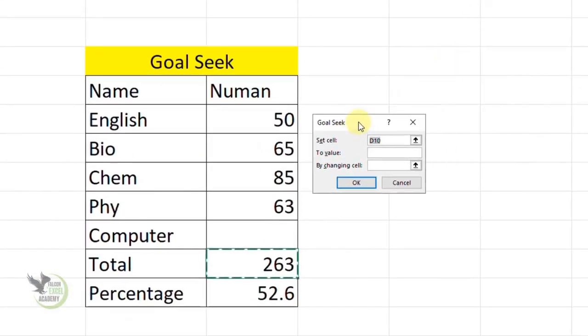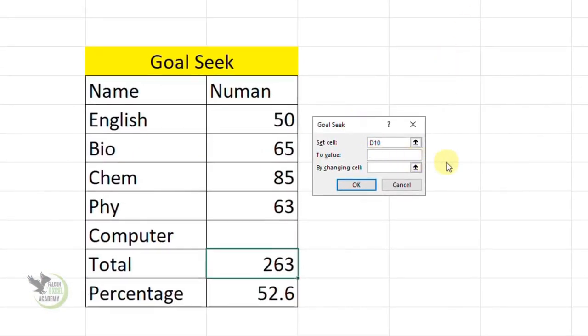The GoalSeek dialog box will open in front of you. In the to value field, you need to type the number of marks you want. For example, I want 350 marks here, and then click on by changing cell. After that, we will give the reference of the cell where we want to display the marks. That is, how many more marks we need in computer.